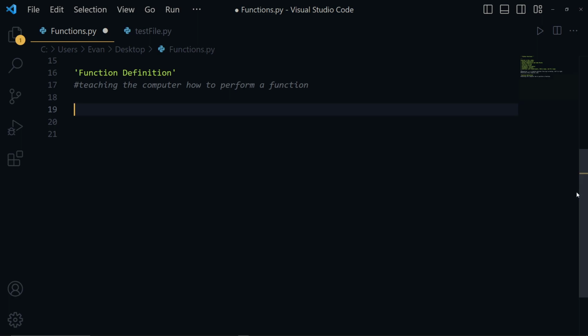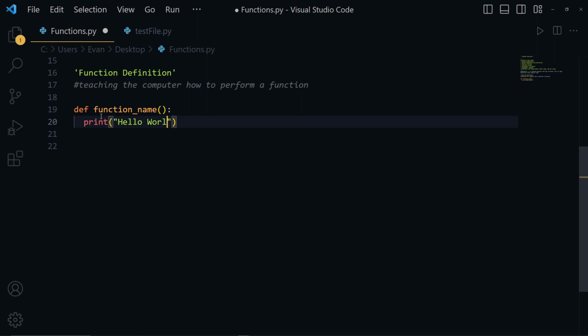So we'll come down here. The first thing we do is we write the def keyword. This is to indicate that we are defining a function. You'll notice that there is no indentation there. Then we give the function a name. In this case, we'll just use a generic function name as function name. Then we add parentheses and a colon. Then the next line should be indented. This will be our code block. In this case, we might say print hello world.